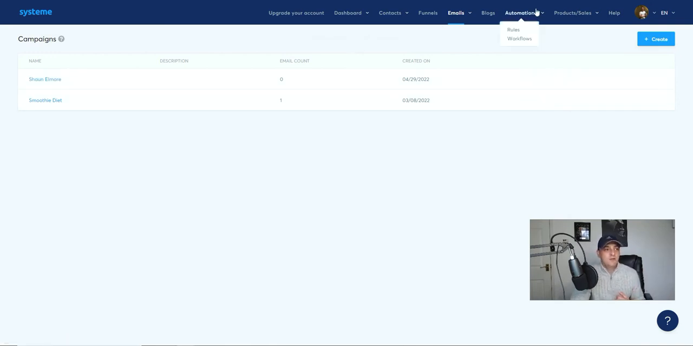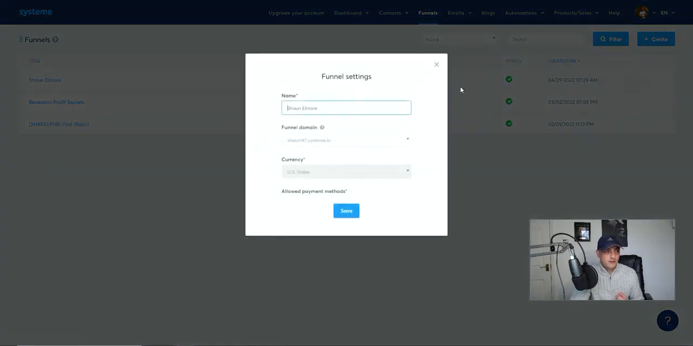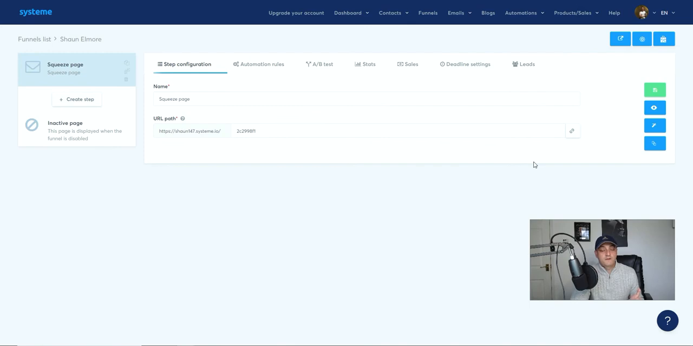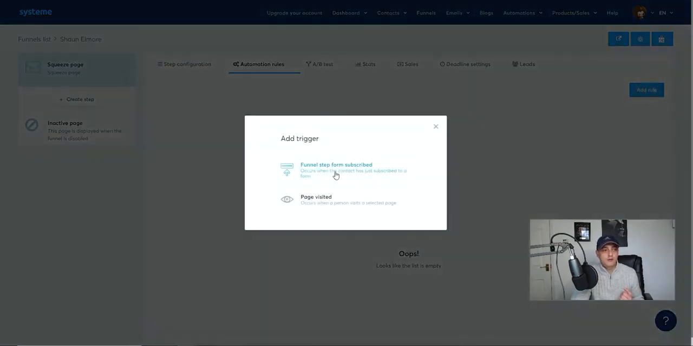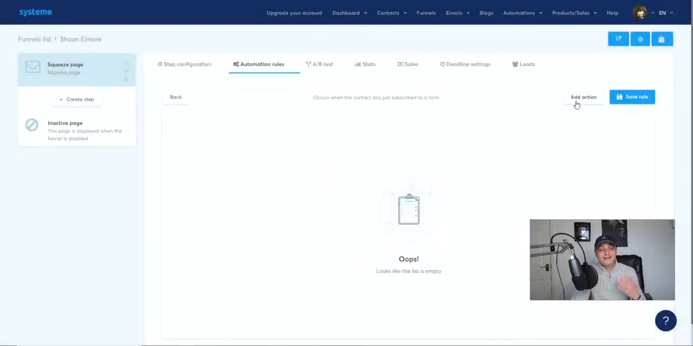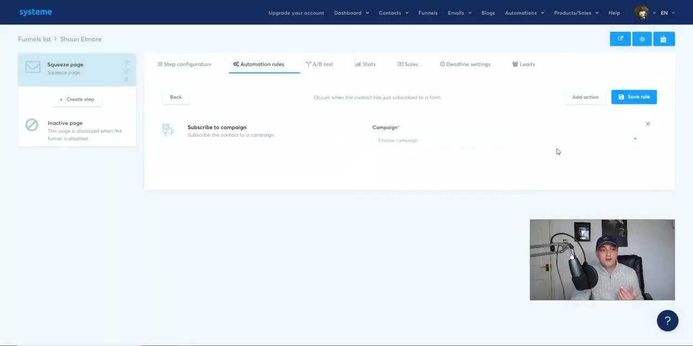And then we need to go back to the funnel section, and we need to connect that funnel with that email list. So we go back into the funnel, and then we need to click on automation rules. We need to add a rule, and the rule we want to add is funnel step from subscribed. Once they've done that, we need to add an action. So what is that? Subscribed to campaign. So then we need to make sure we do that and then choose the campaign.